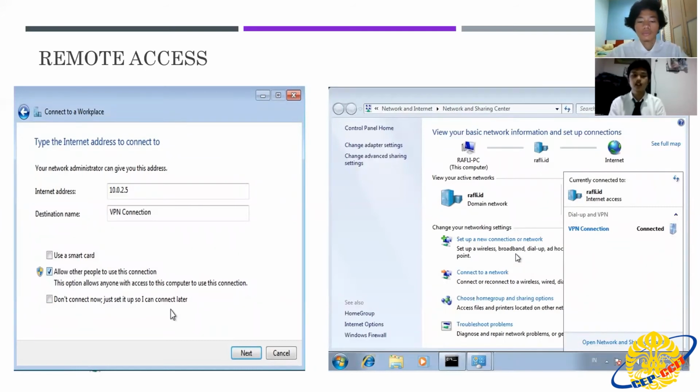Next, as you can see here, I already created the internet address, 10.0.2.5. The destination name is VPN connection, and then I allow other people to use this connection. The option allows anyone with access to this computer to use this connection, so I can control it now. I open the client server, and as you can see, the VPN is connected. So I connected my remote access control to my client server so that I can control my client server. Make sure.